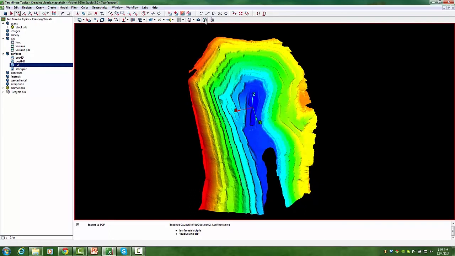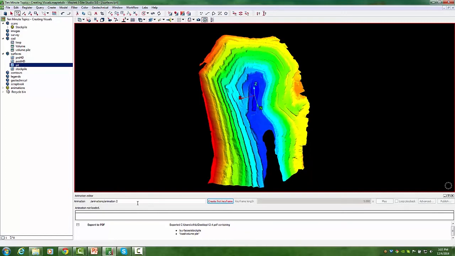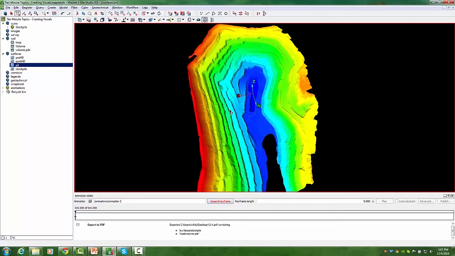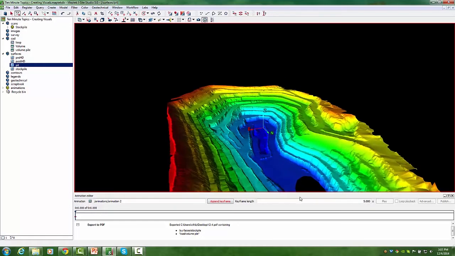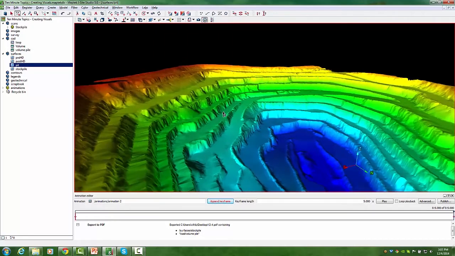So by hitting this kind of play button right here, this is going to bring up my video editor, or my animation editor. And basically all I have to do is every time I hit create frame or append keyframe, it takes a snapshot and then it'll just smoothly transition everything in between there. So I've already created one. We'll go ahead and rotate this around a little bit, and I've got 5 seconds in between each one of these frames.